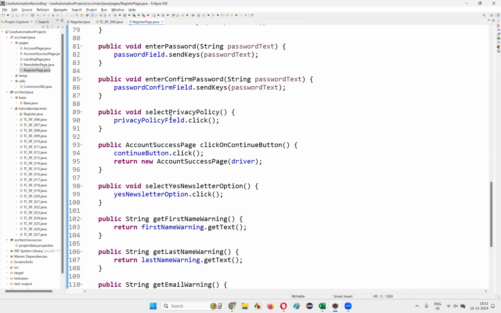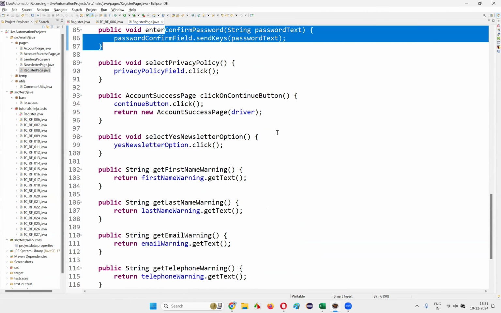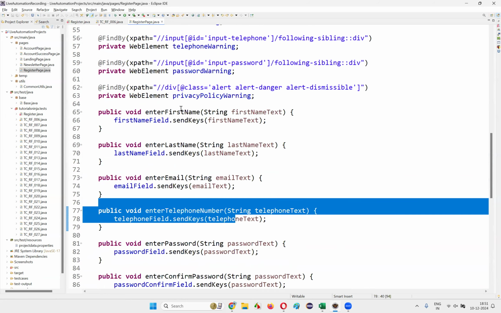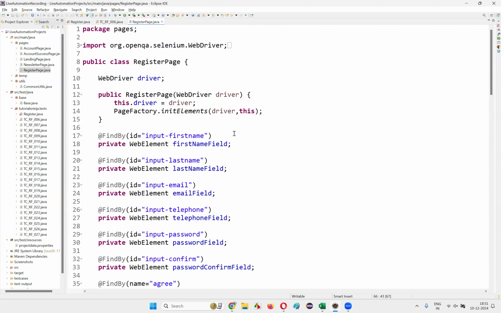Where is that? Warning messages, click on continue button, privacy policy, telephone.